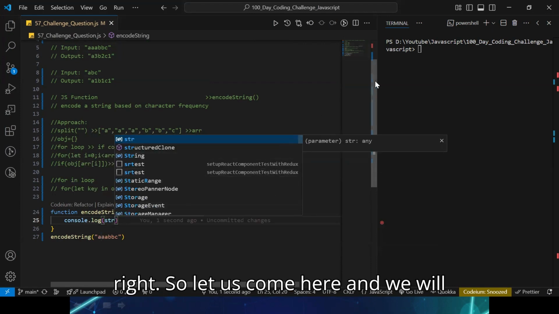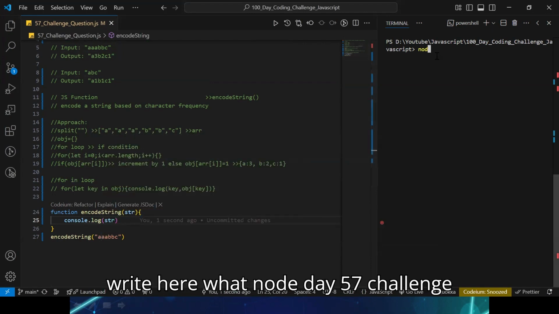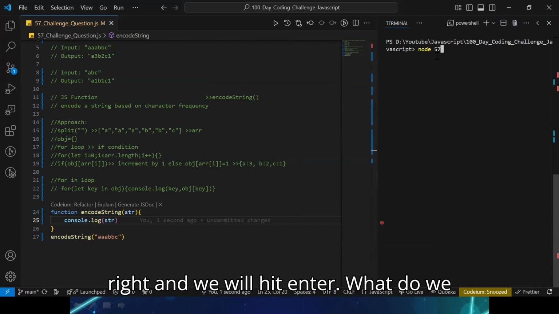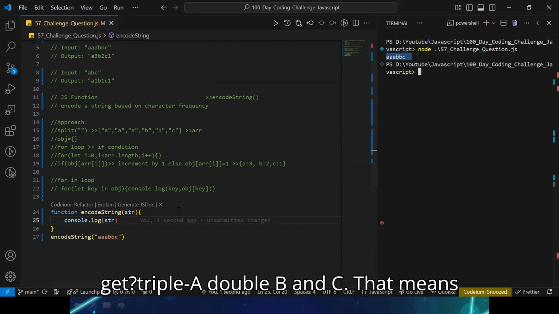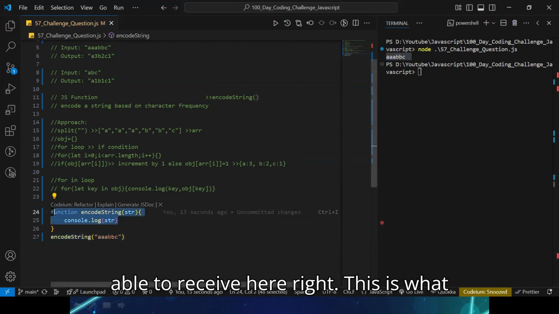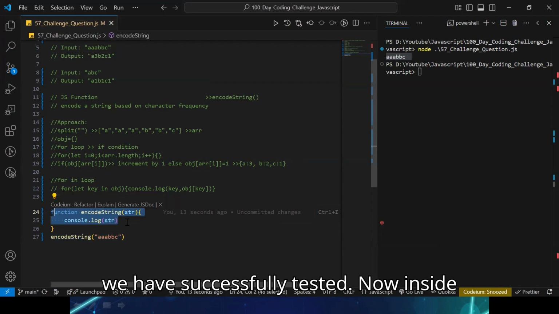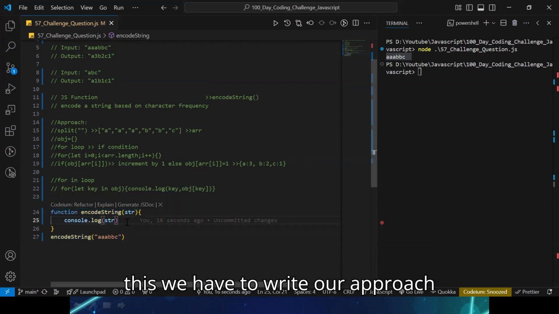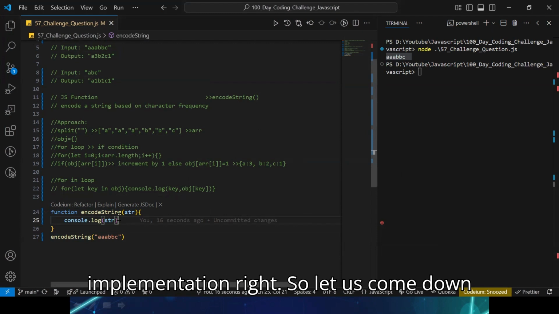So let us come here and write node day 57 challenge, right? And we will hit enter. What do we get? 888BBNC. That means whatever we are passing from here, it is able to receive here, right? This is what we have successfully tested. Now inside this, we have to write our approach implementation, right?